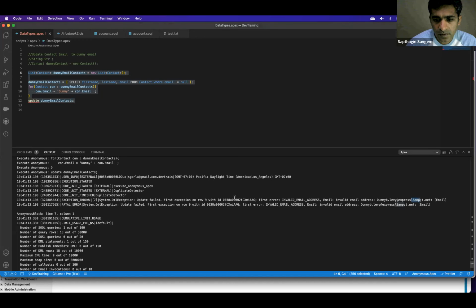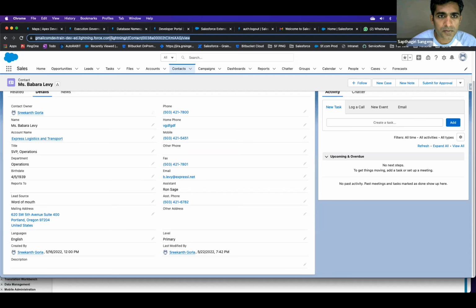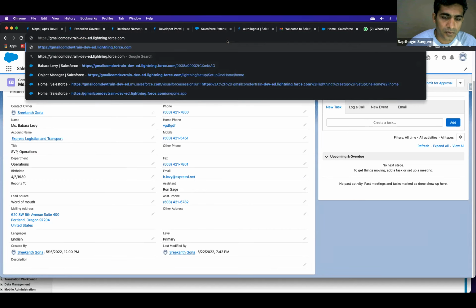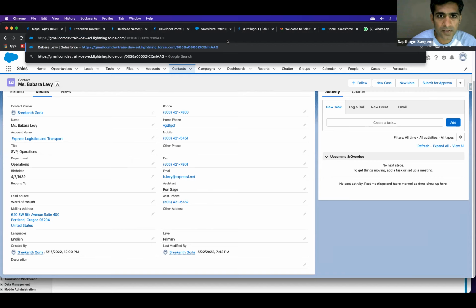Now I took this record. This is the Salesforce record ID, starting with 003, for that contact. So I went to Salesforce, to the base URL. This is called the base URL, anything up to force.com. I just add a slash and then I pasted that ID.